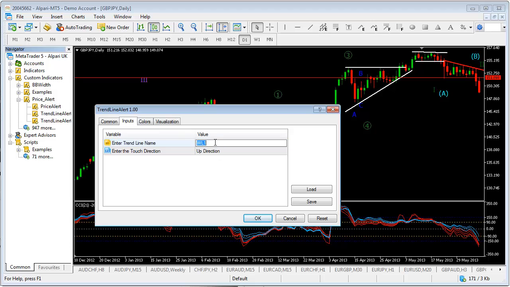Trendline name. Basically this is the name we're gonna give to the trendline to make sure that the script is active. So I'm just gonna call it trendline alert 1. Enter the touch direction. Basically here you can choose if you want the alert to be active if the price crosses the trend line going up or down, or both directions. If you go both directions, you get 2 alerts at the same time, basically that the price went through the trend line at the same time.